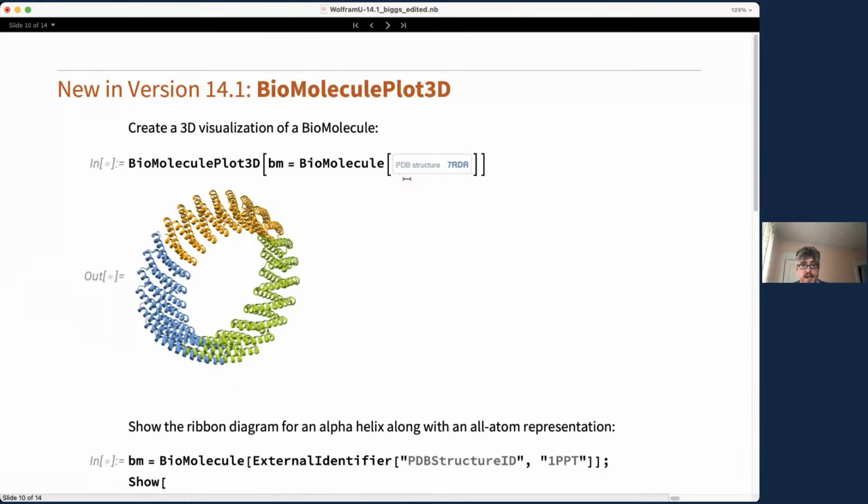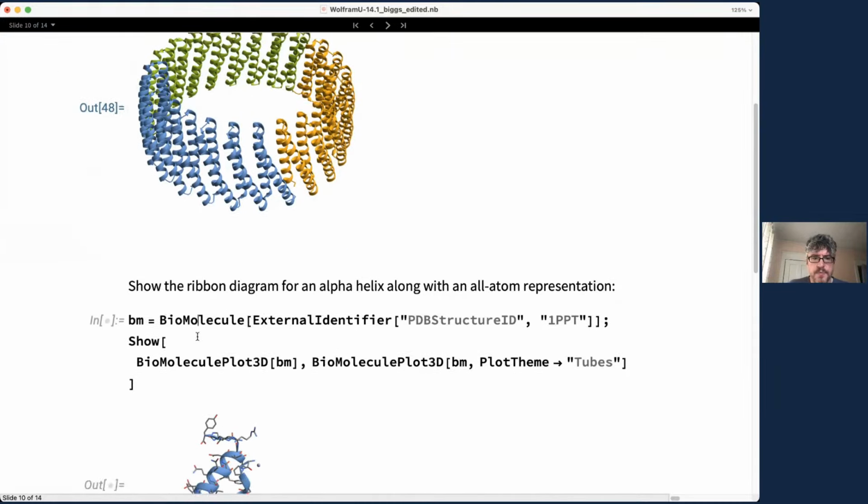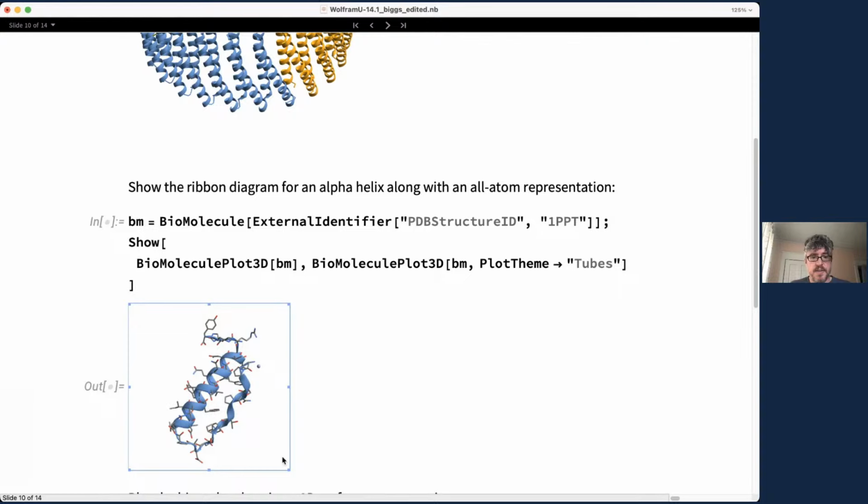Next is biomolecule plot 3D, also new in 14.1. So obviously we've seen this little flower before. That one takes a second. There we go. We could take this.